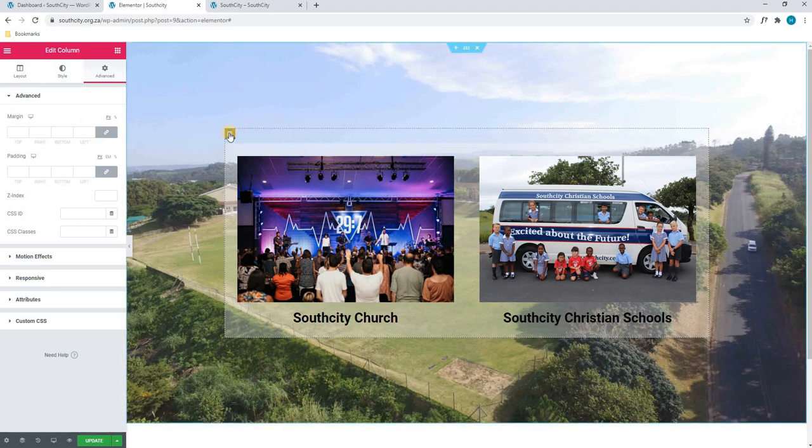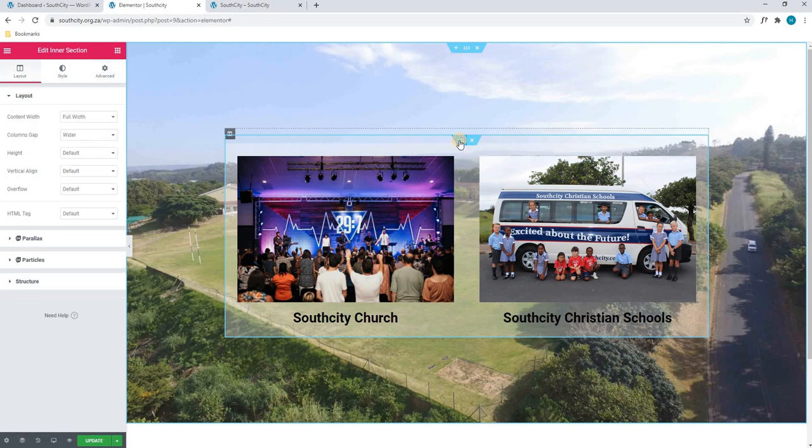Moving on from the column, we are now going to edit a widget. Again, moving our mouse cursor around, we will see that we have highlighted a blue section. This widget is called an inner section. If we select the edit icon, the window on the left will appear. As you can see in this inner section, we have currently divided it into two columns.